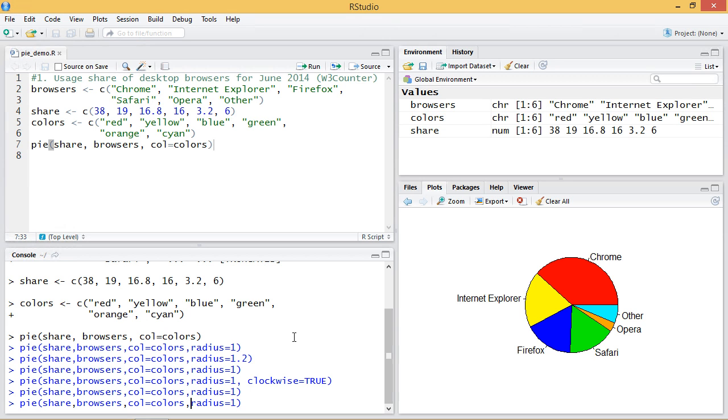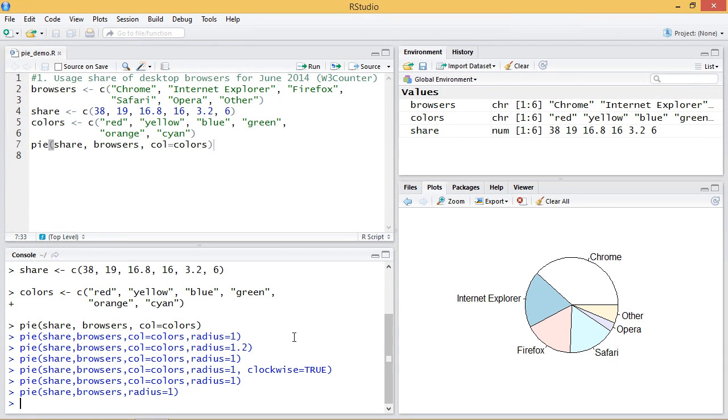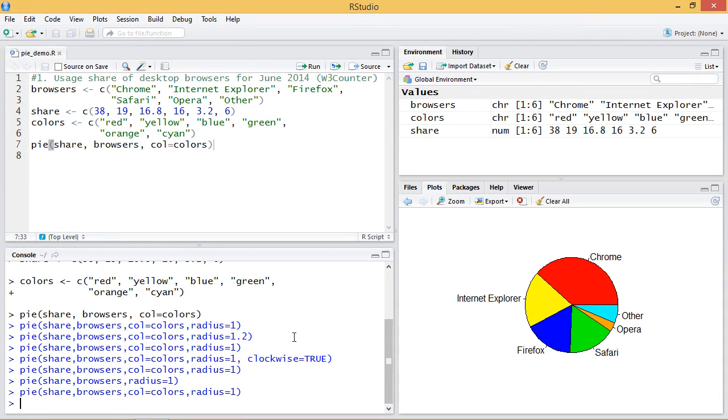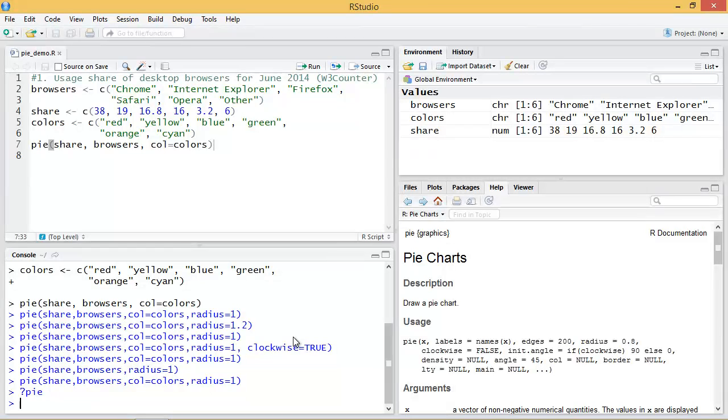We don't need to specify the color. We can just leave it out, and it will give it some default. The default in R doesn't have too much color, so it's a little brighter, a little bit easier to see if we specify the colors. So if you do a help on pie or question mark pie, it'll give you some more options that you can play with. And you'll see them specified here.